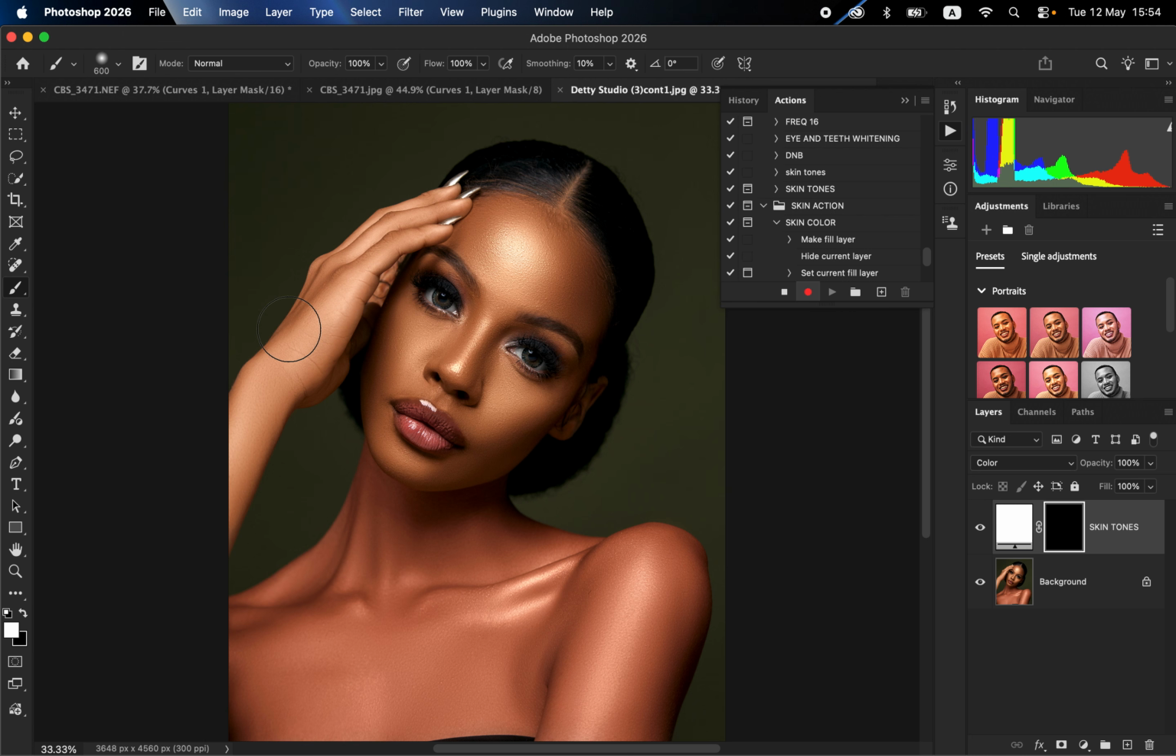Then make sure you have these set to the default, or you can press D on the keyboard to reset these two color swatches to black and white. So press D or click on the tiny color swatches to reset them to black and white. So make sure white is the foreground color, and after doing that, the action is going to be recorded. So this is the last step.